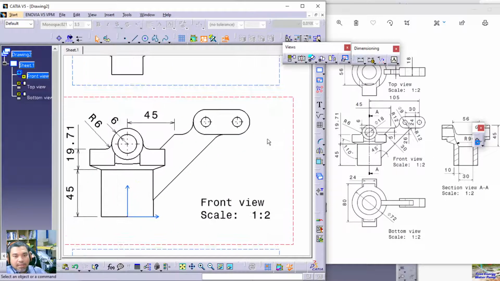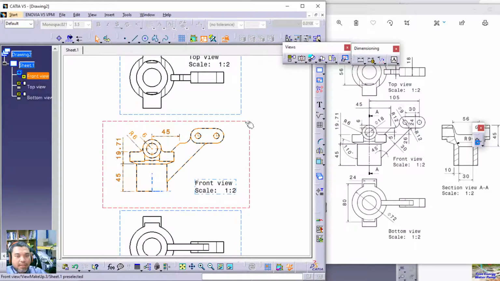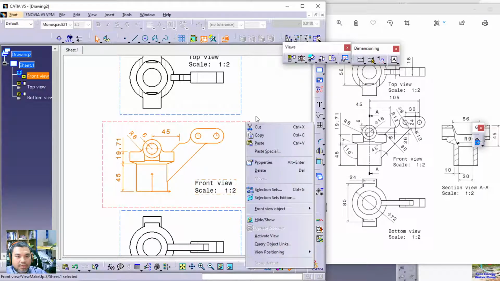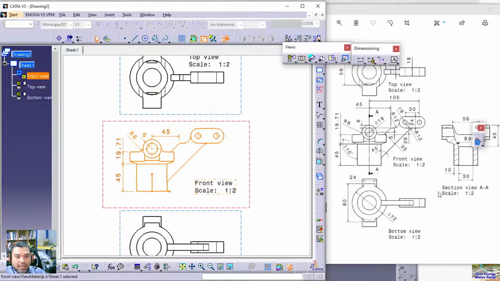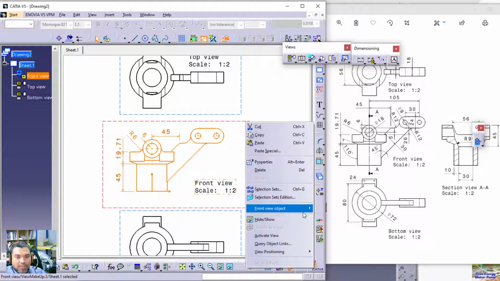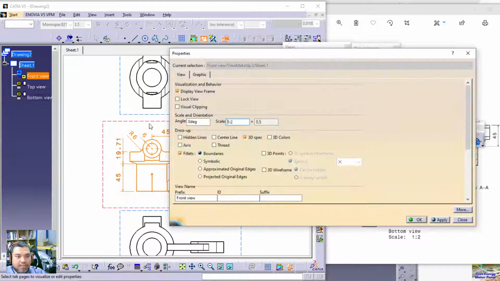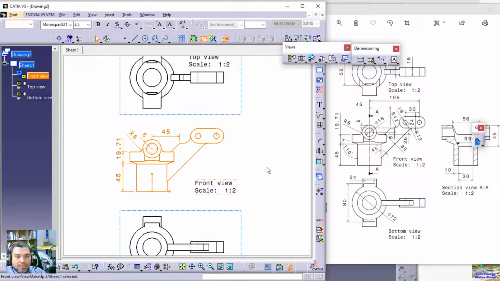Okay, this line might be interfering with your view. So if you print this one, it will be nothing. It will not be shown, but it will just show the border. You can click on it, properties. You can make it display the view frame, undisplay, apply. So there's no longer a view frame.